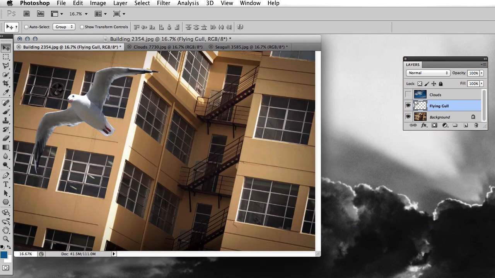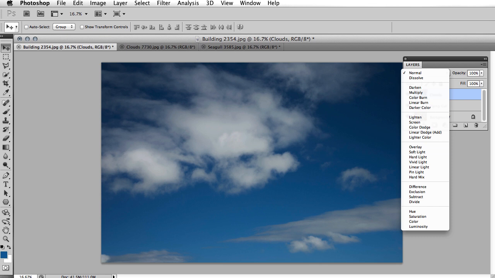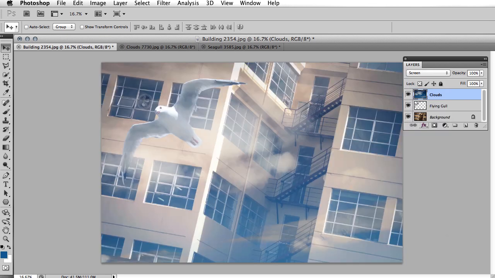Command minus. Now we'll select the clouds layer and we'll put this to screen mode. And suddenly we've got this murky look. The screen mode means that anything that's dark will become transparent, anything that's light will be opaque.